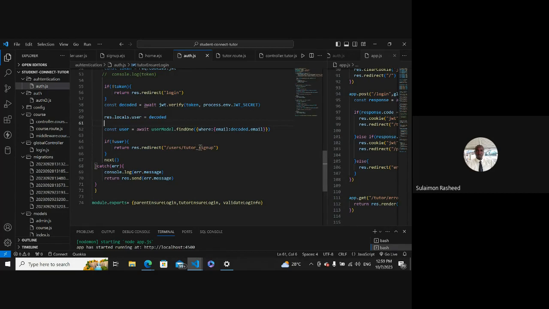Here should not even be tutor sign up. It means the person has not even signed up, right? When the user is not found in the user model, it means the person has not signed up at all. So you should go back to start. You should redirect to the sign up page, right? You should redirect to the sign up page.